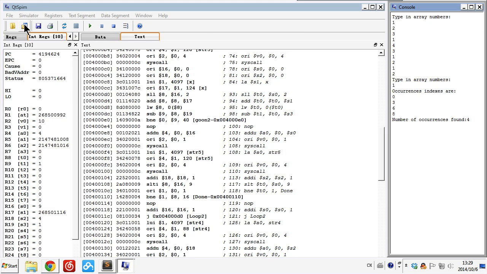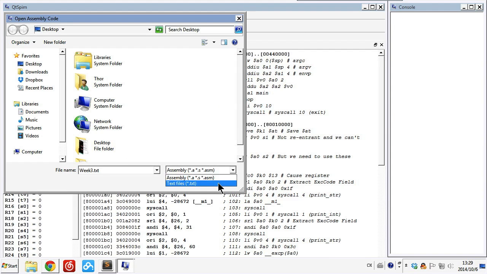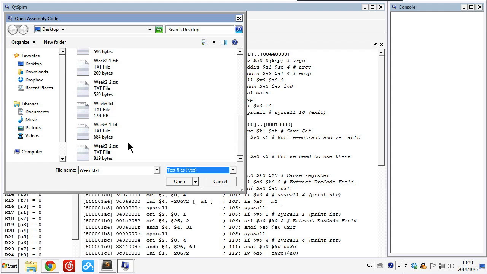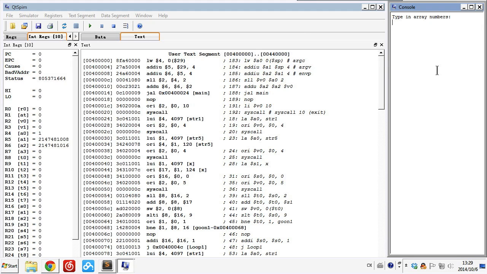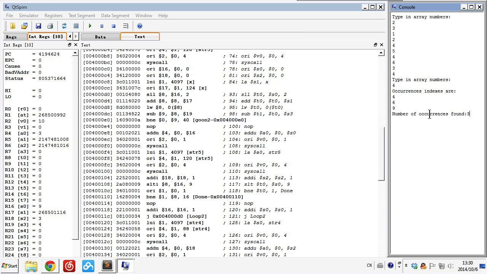Okay, let me run it again to type in the array numbers. This time, I just randomly give you other numbers. And I want to look for 4. So this time there are only 3 fours there. So it's index 0, 1, 2, 3, 4, 5, 6, and 9. Okay, so those are the index numbers.